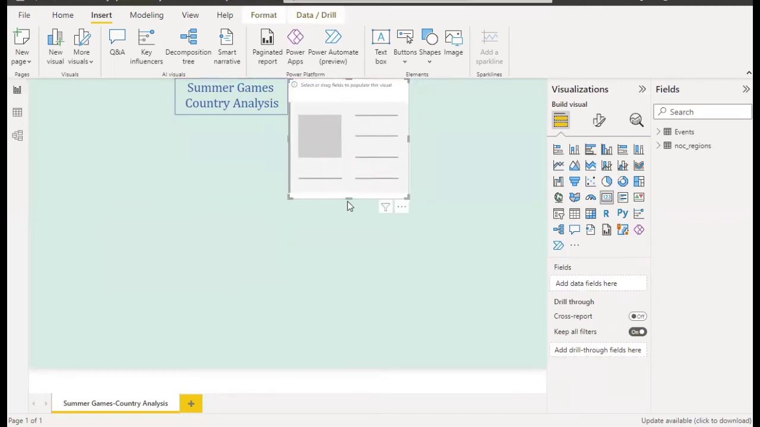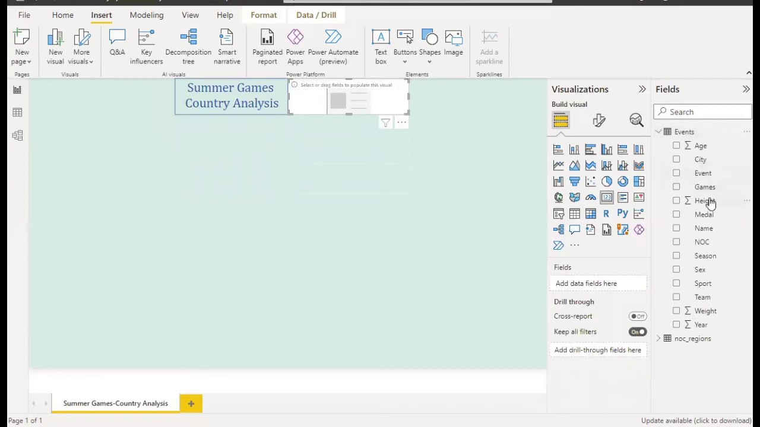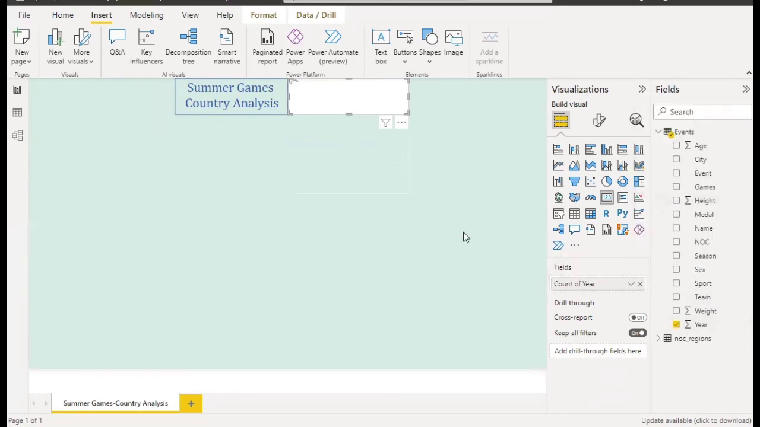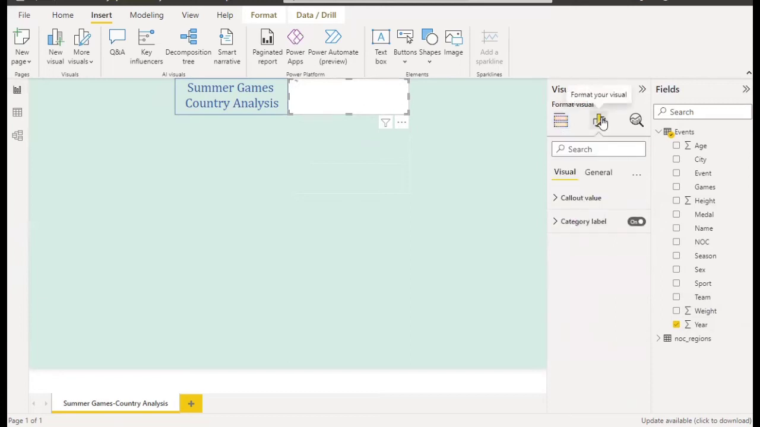So the card is here. Save it, and in the card we will have just the count of years. If we add the count of years, there is the year, and it should be distinct count. Okay, so distinct means unique years, and that will automatically give us how many Olympics have occurred so far.